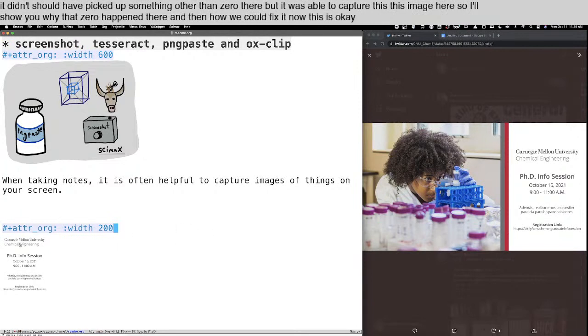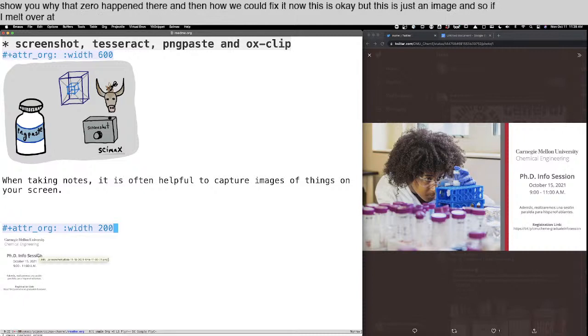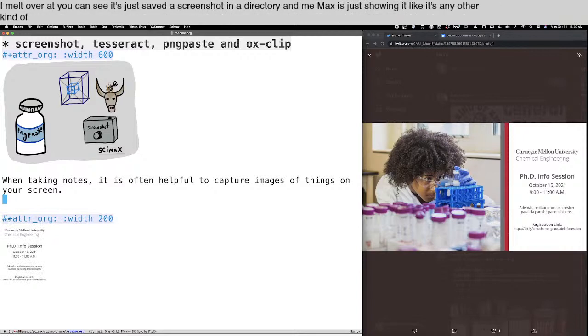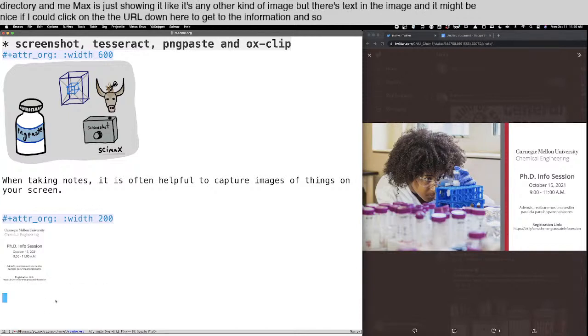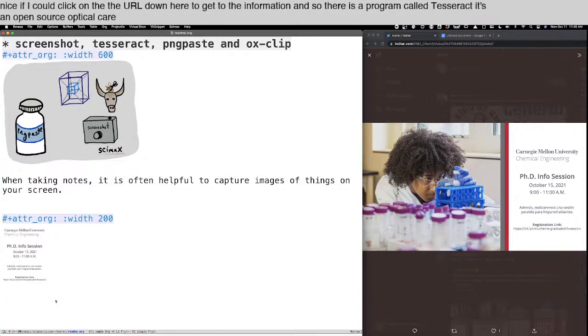Now, this is okay, but this is just an image, and if I mouse over it, you can see it's just saved a screenshot in a directory, and Emacs is just showing it like it's any other kind of image. But there's text in the image, and it might be nice if I could click on the URL down here to get to the information. There is a program called Tesseract. It's an open source optical character recognition, and all we need is to connect things up so this image gets passed through it.